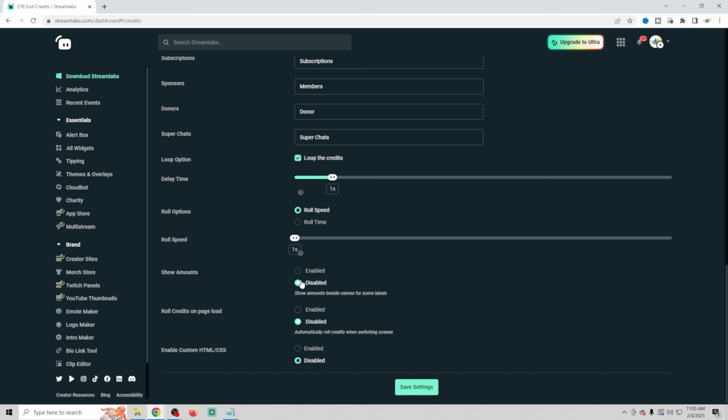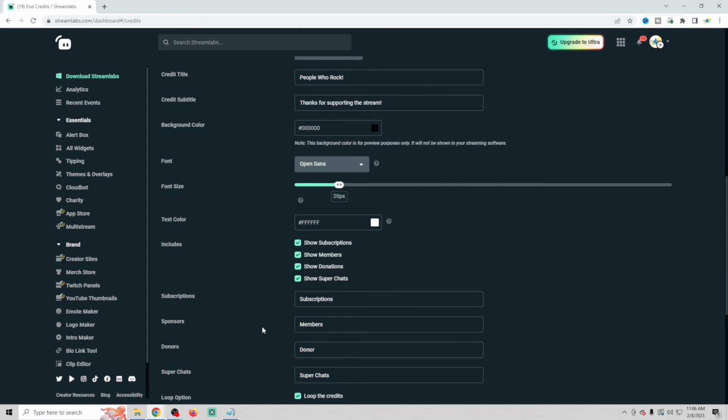You can toggle to show amounts if you'd like. You can set it up so it will roll the credits on the page load, which is really, really cool, because as soon as you flip to that page, it will start rolling the credits. And you can, of course, do your own custom CSS or HTML on this if you'd like.